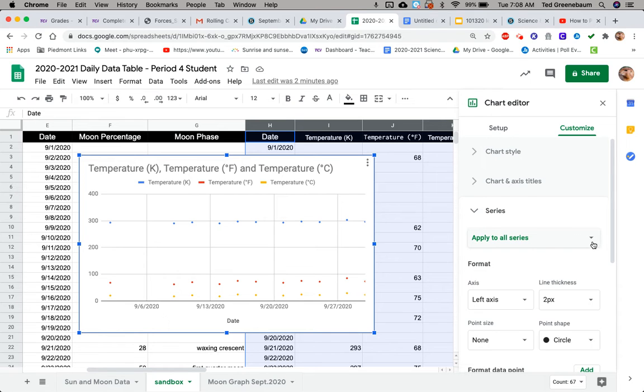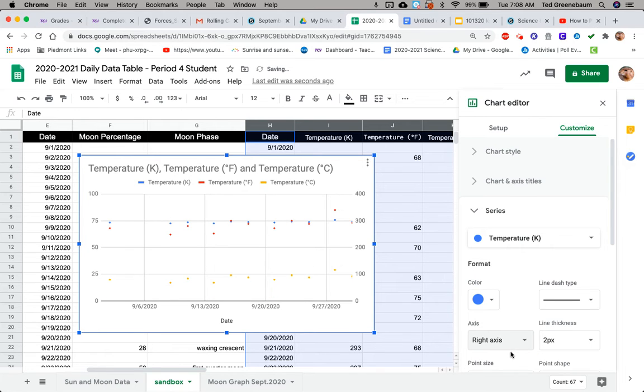So I'm going to go to this caret associated with apply to all series. I'm going to click that, and I'm only going to click the Kelvin. And I'm going to put the Kelvin on the right axis, not the left axis. So I'm going to click this caret and click right axis. Now look what's happened. Now I have temperature 0 to 100, and I'll make this my Fahrenheit and Celsius. And over here, I have my Kelvin temperature 0 to 100.